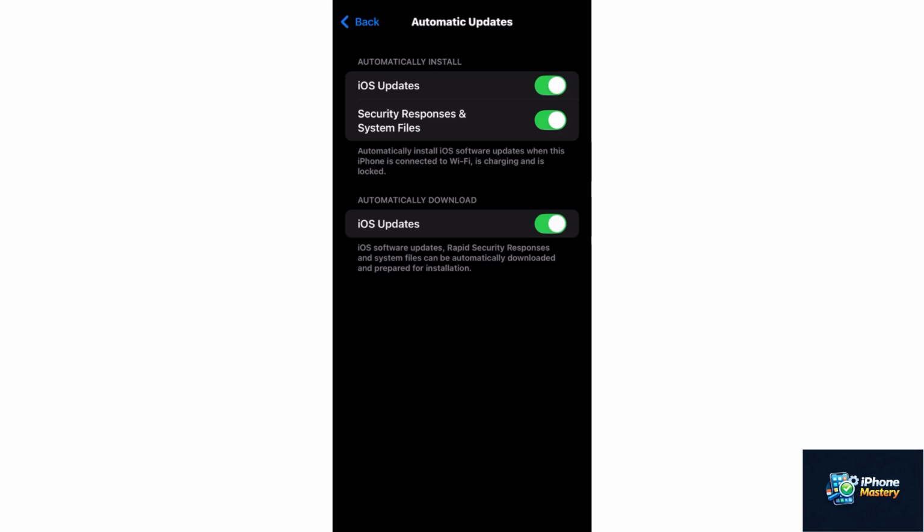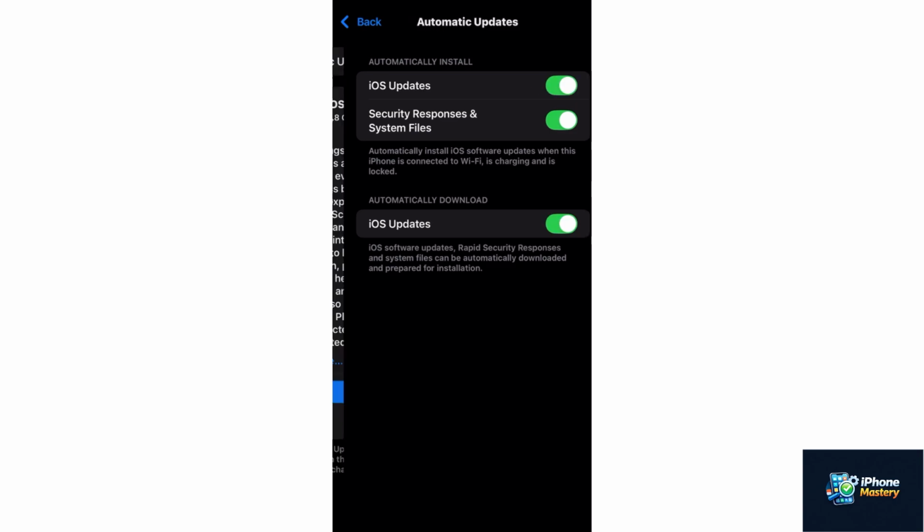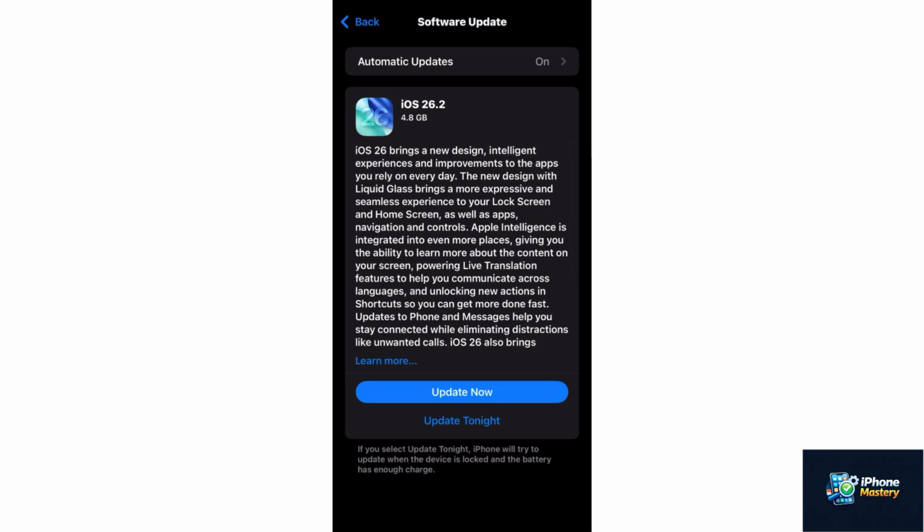So let's go back and check if this is on. As you can see, automatic updates is now on. What this means is that whenever Apple releases a new iOS version, once your automatic update is turned on, you don't necessarily need to come here and turn this on again. Your iPhone will be updated to the latest iOS immediately without any manual intervention.